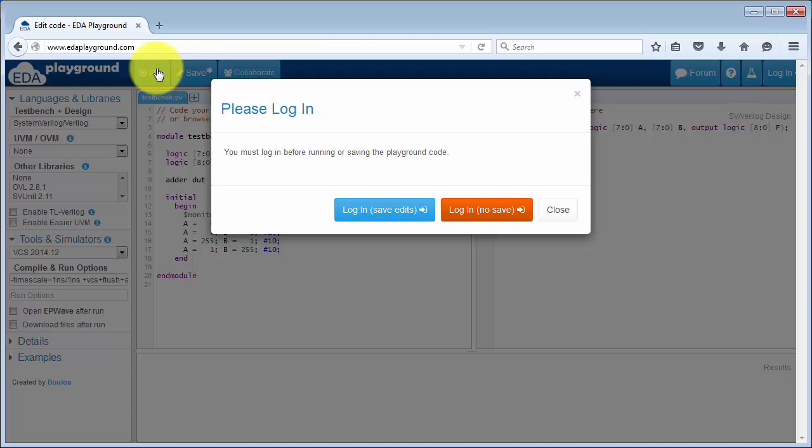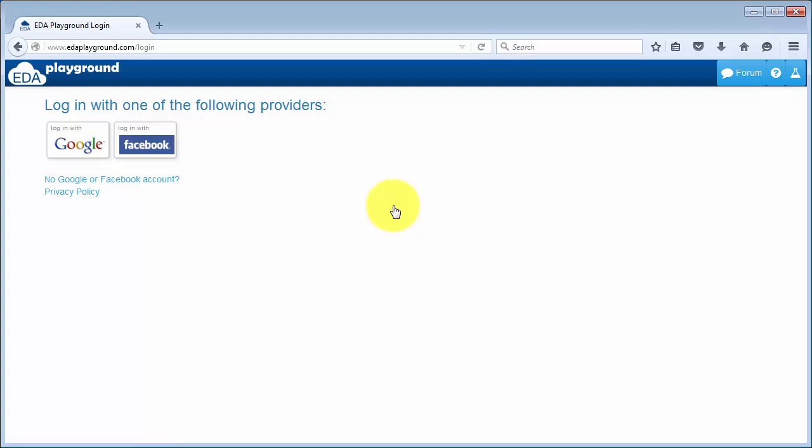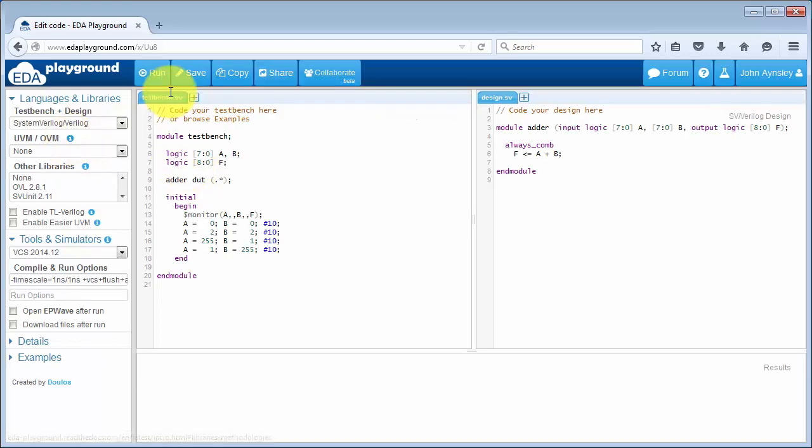At this point, you have to actually log in to EDA Playground. I'm not already logged in, so it's prompting me to log in. I'll hit Login Save Edits. And we have two choices. You can either log in with a Google account or a Facebook account. Well, I'm already logged into my Google account, so I'll just choose Login with Google. Now I'm logged in, I have to hit Run again.